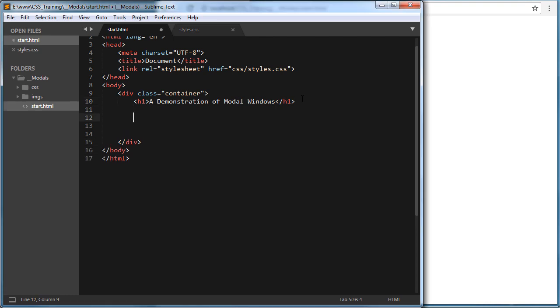But underneath my H1, I want to create a UL. And inside the UL, I am going to put an LI. And that LI is going to have an A tag in it. And that A tag is going to have an ID, or it's going to be referencing an ID of first modal. This is important because this is actually the ID we're going to give that first modal. And that's how this anchor tag is going to know what to target when we actually want to open that modal window. And inside the anchor tag itself, I'm going to say open modal 1.